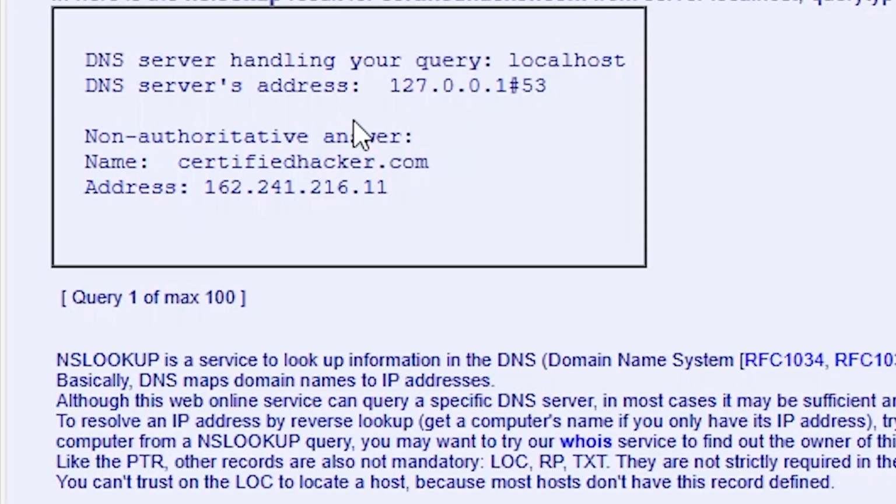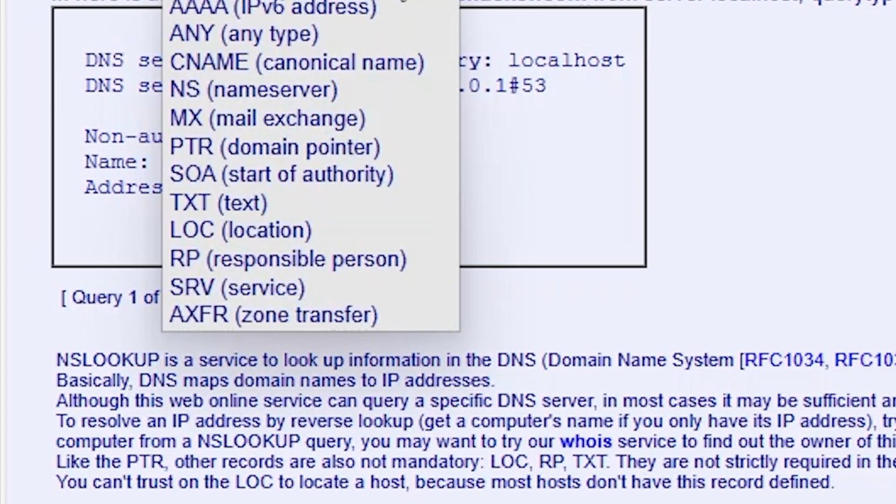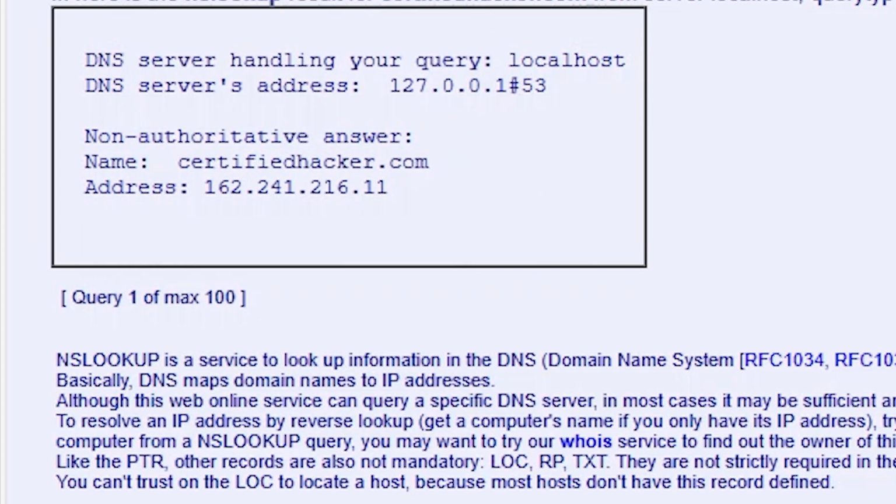DNS is a system that translates human-readable domain names into machine-readable IP addresses and vice versa. For example, when you type www.google.com in your browser, the DNS will translate it into an IP address like 142.250.64.100 and send your request to that address.